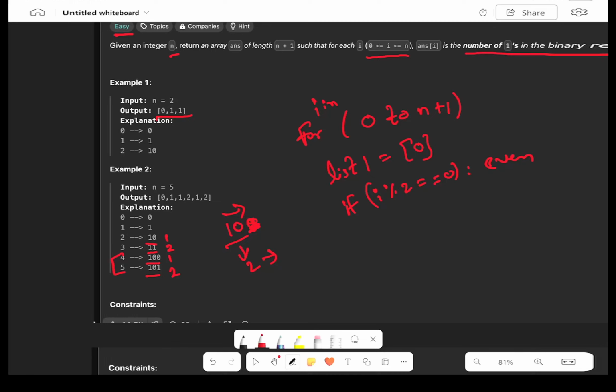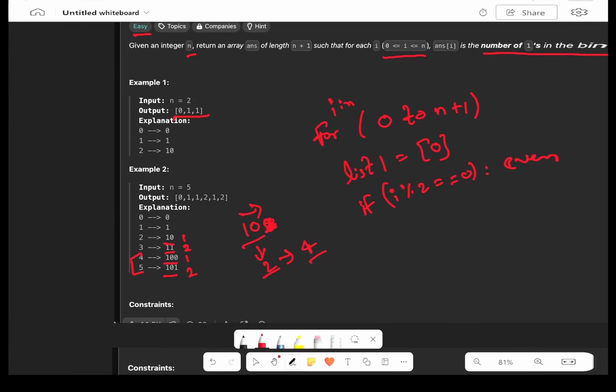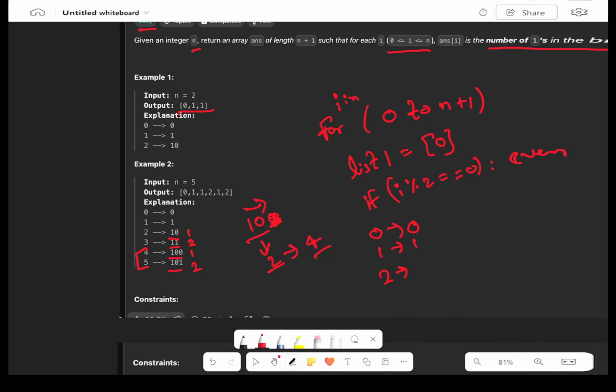So whatever the number of ones are for 2, it will be the same for 4. Just try with the first one. For 0 and 1, we know the number of ones: for 0 it's 0, for 1 it's 1. For 2, what is it going to be? If we apply the same logic and right shift 2, which is 1 0, the answer will be 1. So for 2, the number of ones is 1.